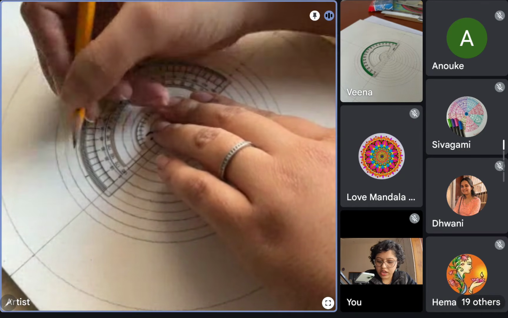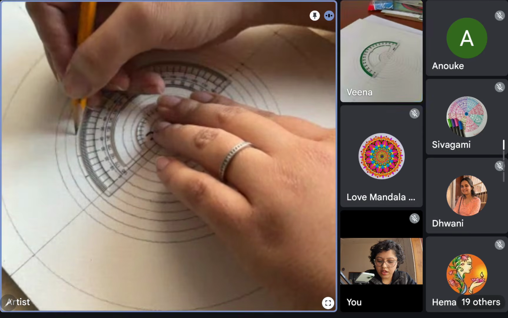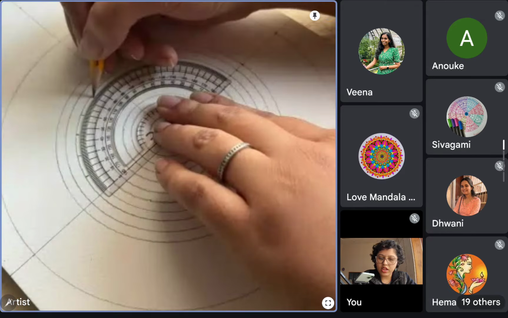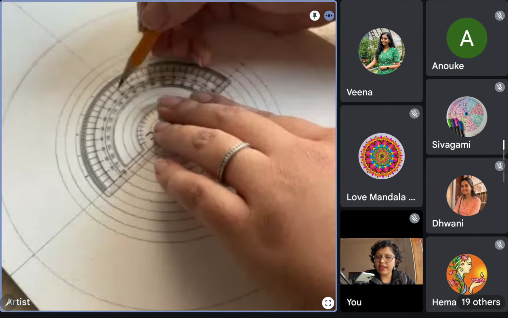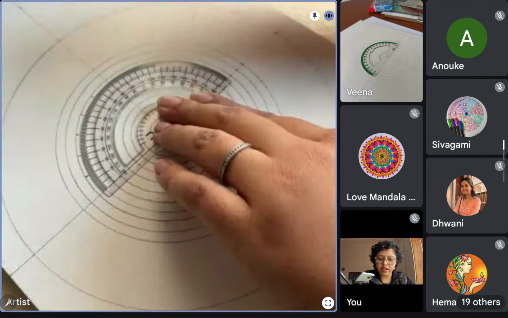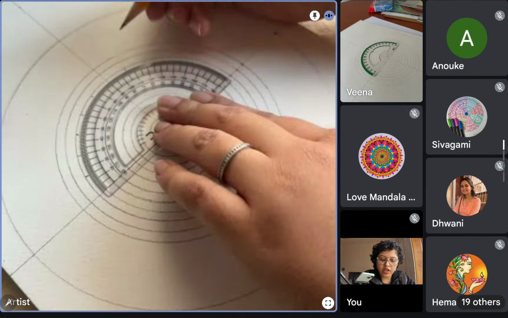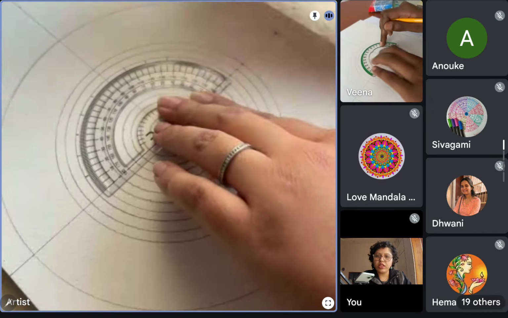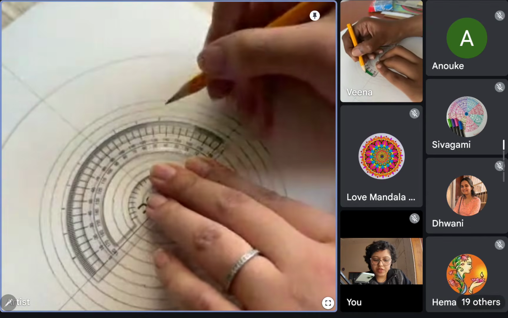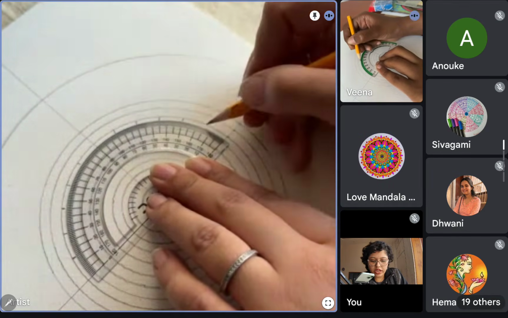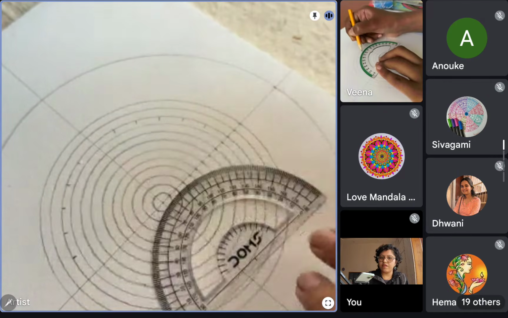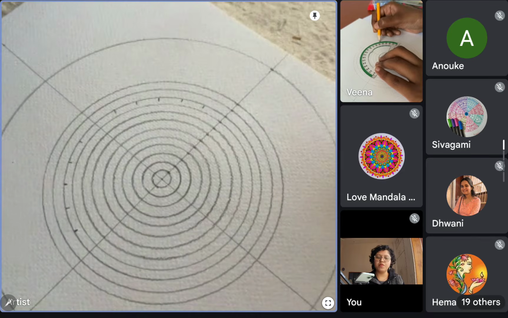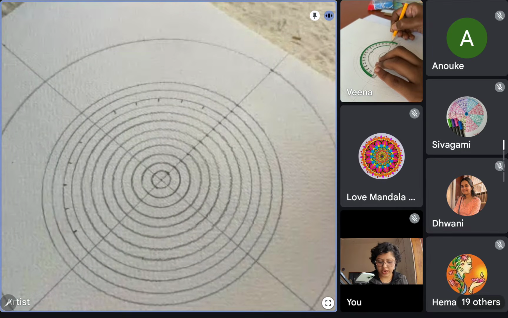So we'll mark at 15, then 30, 45, 60, 75. At 90, we already have a line, so we'll skip that. And then 105, 120, 135, 150, and 165. We basically go by the table of 15.